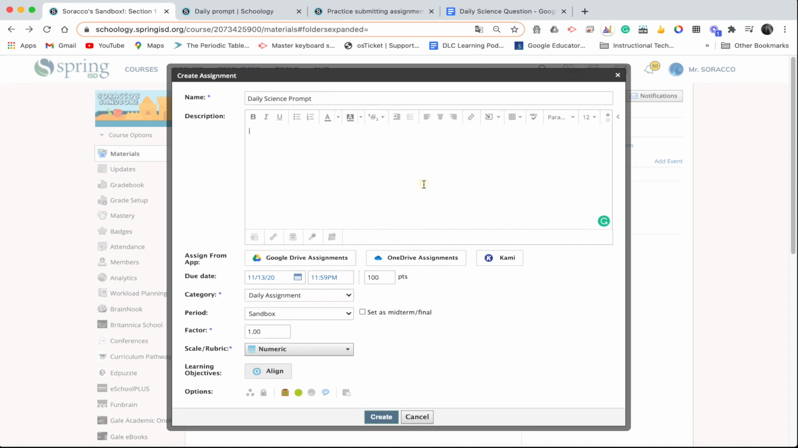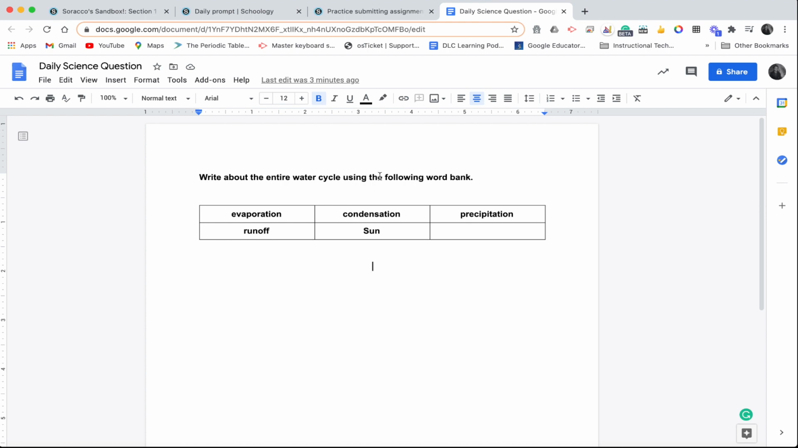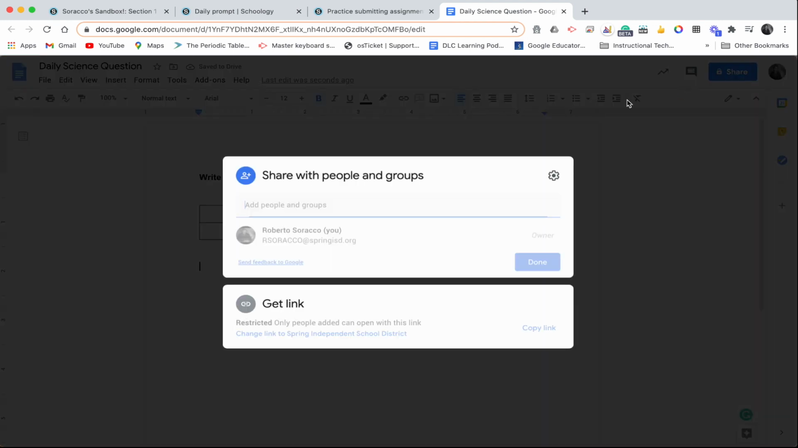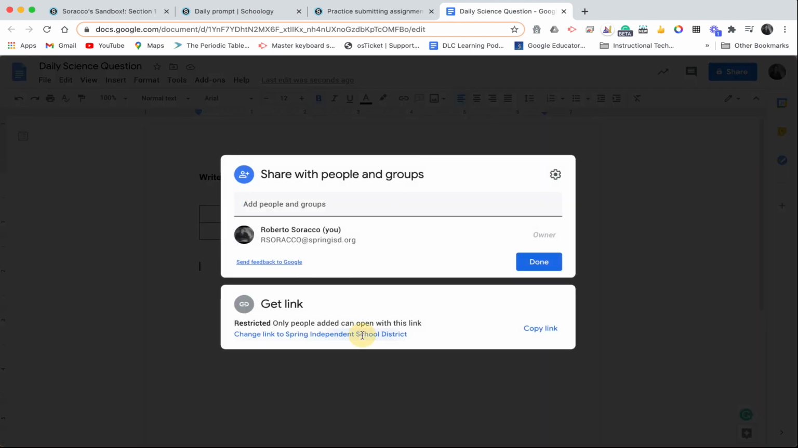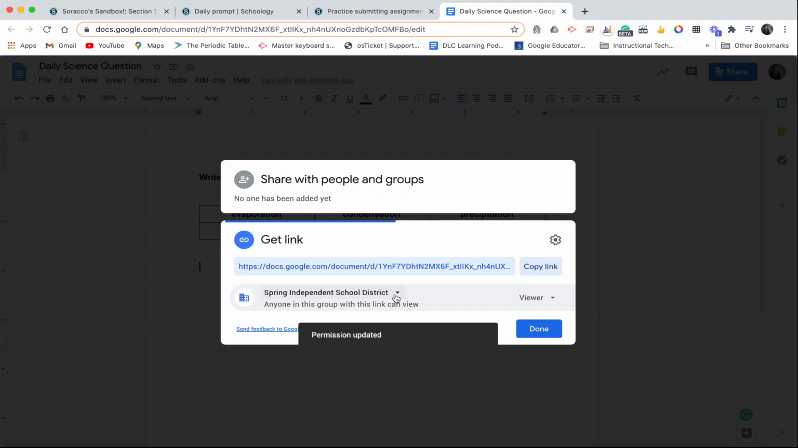Now, in the description, what you're going to do is add the link, a forced copy of a document, of a template for your students to use. For example, we're going to go to the document. It's already been pre-created. Here you can see the prompt: write about the entire water cycle using the following word bank. And what you want to do is click on Share. Down here, make sure it says Spring ISD. You're going to copy the link, click on Done.